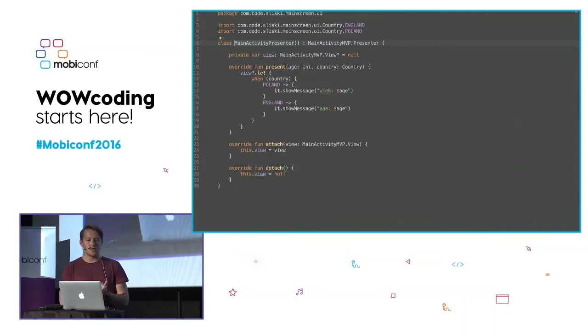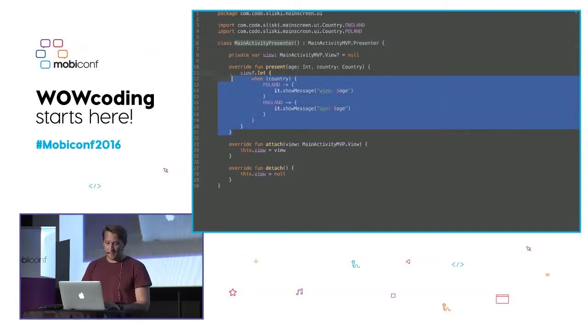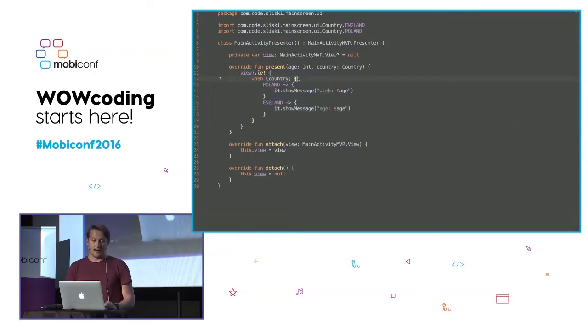So we have our presenter class and we have method present. Can you see it? Is it clear? Yes? Okay. So as you can see, we have one method here with two parameters, age and country. And what we have inside, we have view.